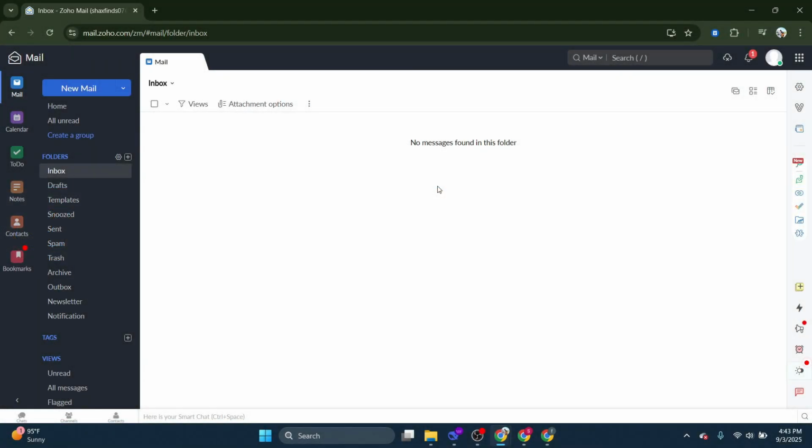Start by opening your preferred web browser and navigating to your Zoho mail inbox. This is your main workspace, and it's where you'll begin the process of checking your storage.